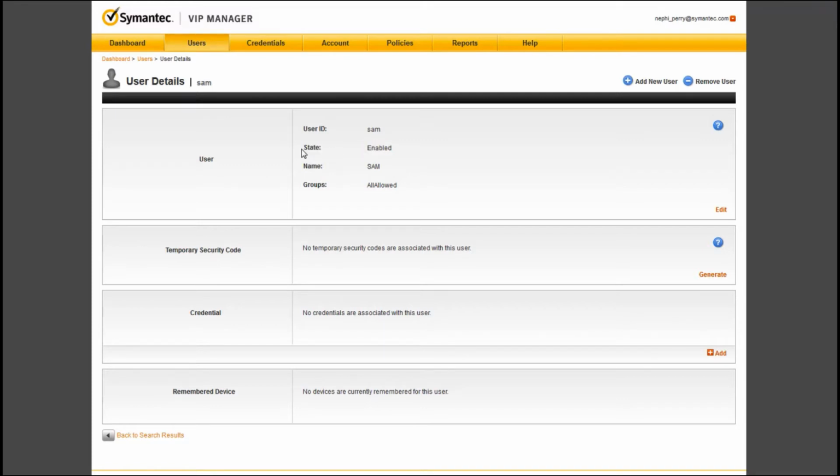So in this case, again, you can see the state of the user is enabled, the name of the user, and the group that they are associated with. There are no temporary security codes available for this user, no credentials, and no remembered devices. So we'll back out to the search results.